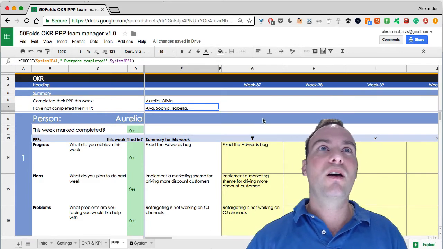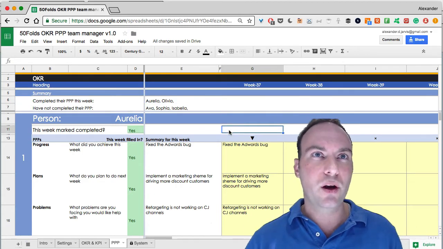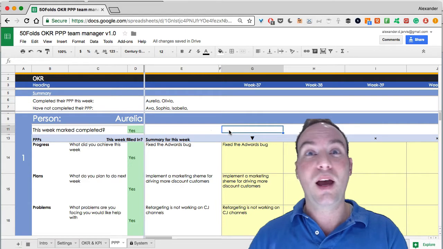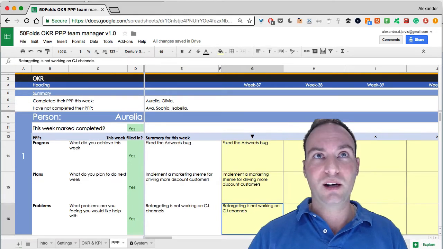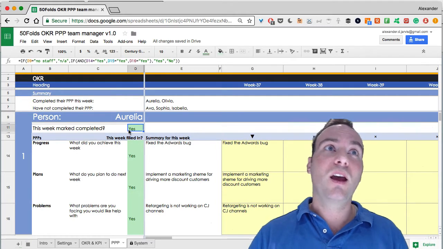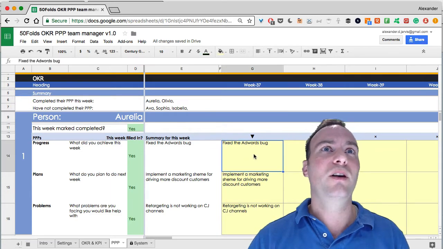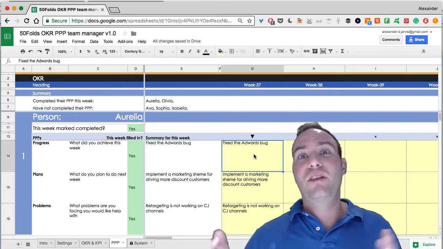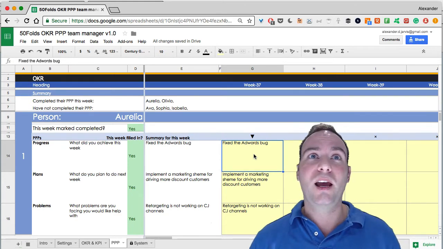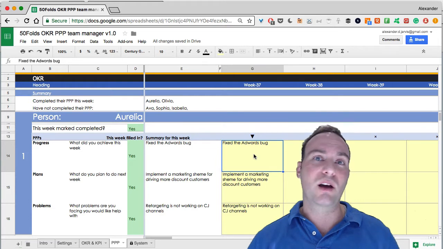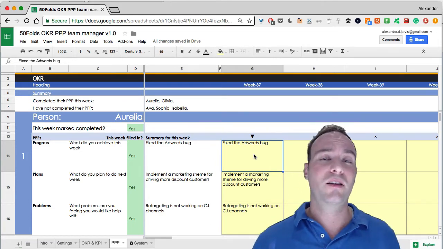Now, there are no real complexities in this. I've tried to make the sheet do all the thinking for you. The only thing staff have got to do every week is literally just type in what the progress, the plans, and the problems are. The sheet will automatically know if people have completed it for each part. So what's your progress? Progress was I fixed the AdWords bug. What are your plans? I'm going to implement a marketing scheme for driving more discount customers. And my problems: retargeting is not working on the CJ channels, and so on.